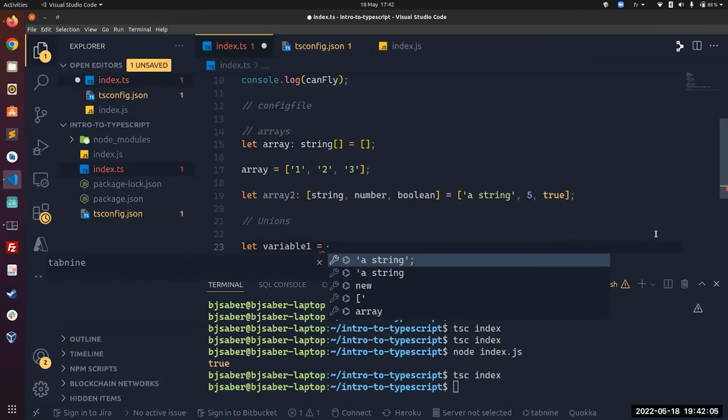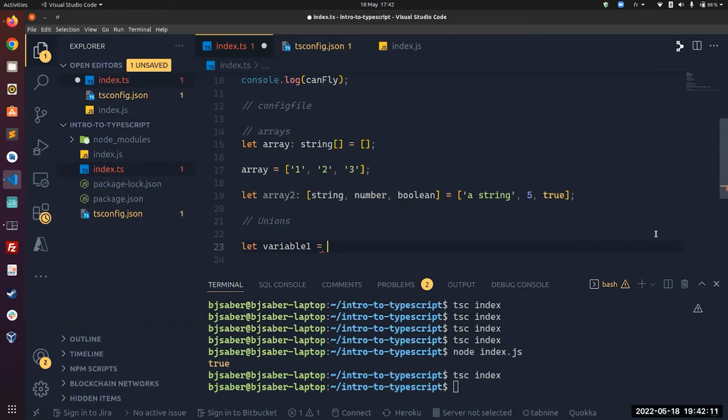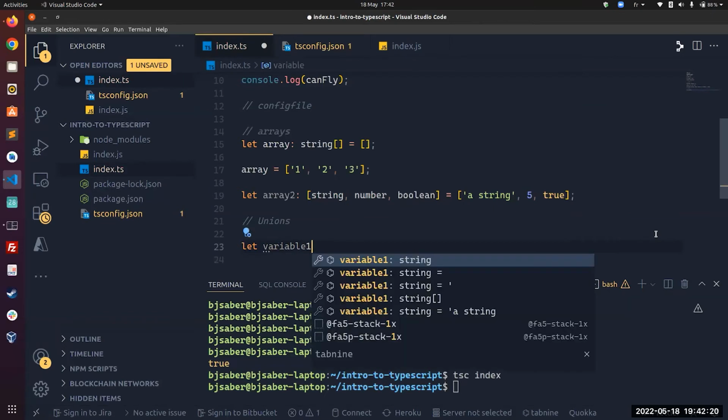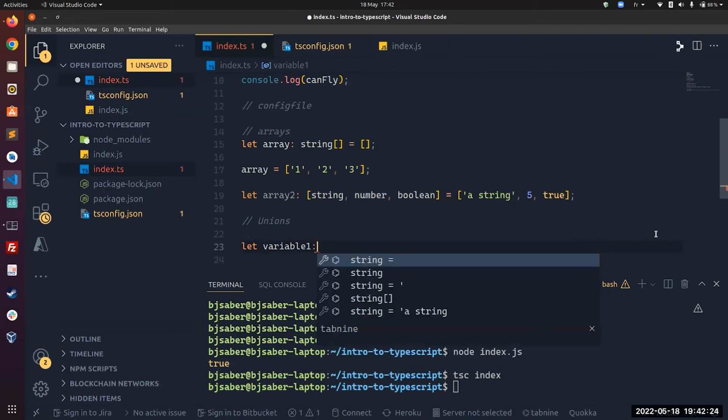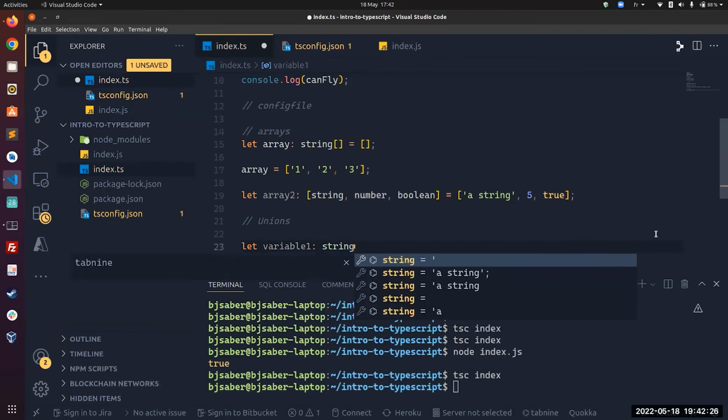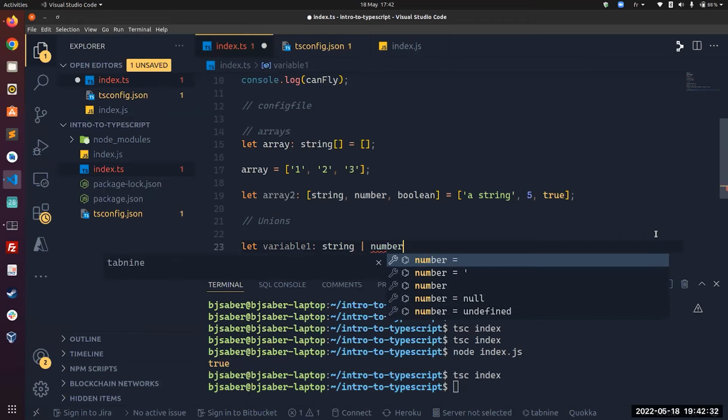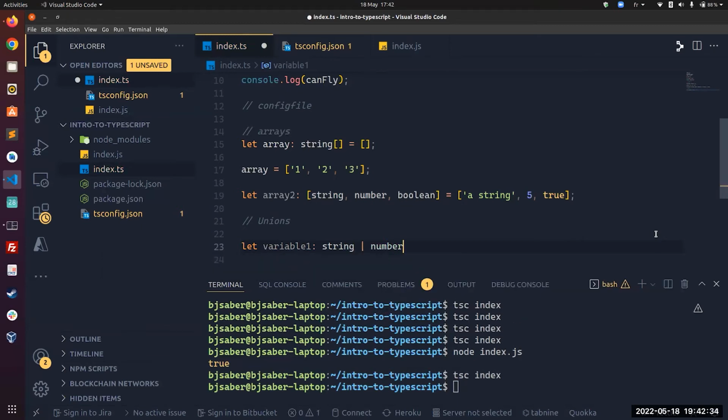I'm not creative here in the variable name, so you can notice this. For example, this variable we wanted, as we said, to be a string and a number at the same time. So we can do something like this. We will say it's a string or a number.